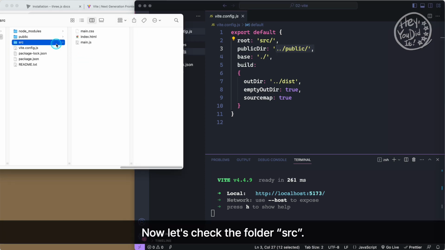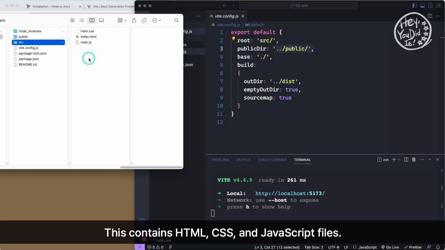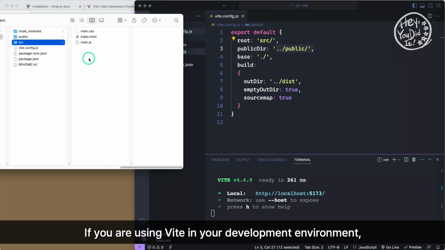Now let's check the folder src. This contains HTML, CSS, and JavaScript files. This is where the source code we develop goes into. If you are using Vite in your development environment, put the source codes you created into folder src.